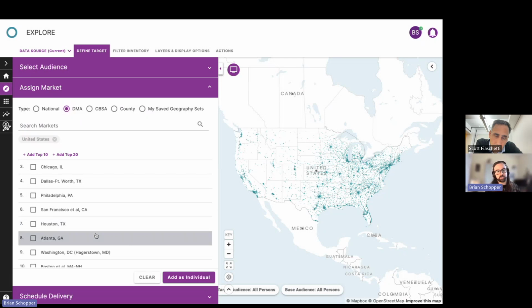And this assign market function, it can be a little bit counterintuitive. There are 2 things that assign market is able to do. And I like to take a minute to talk through this because I think this is really important. So as I'm assigning my market as the Atlanta DMA, the first thing you might think is that the assign market function here is going to let me filter my inventory to the Atlanta DMA market. And it will definitely do that.